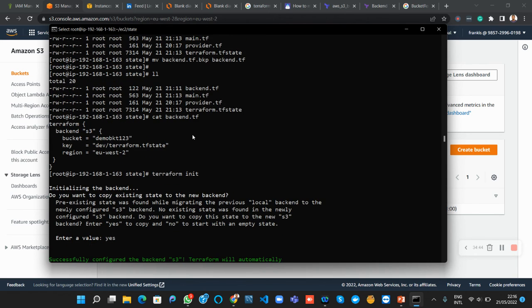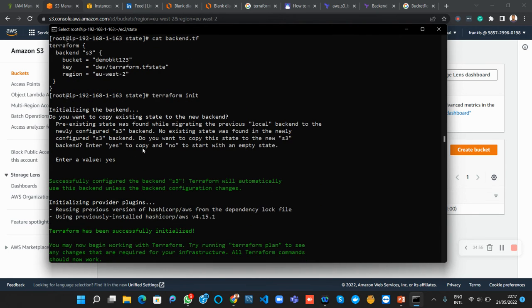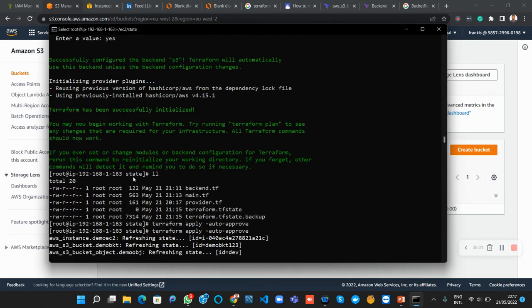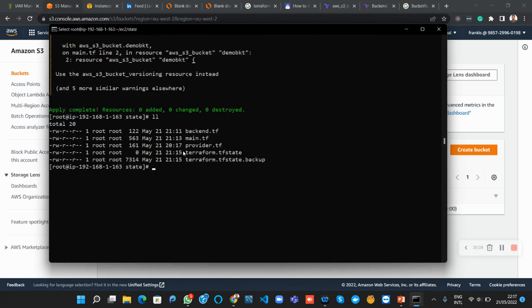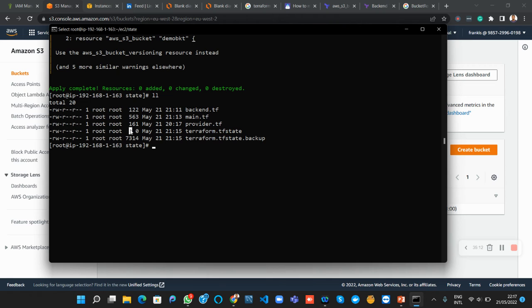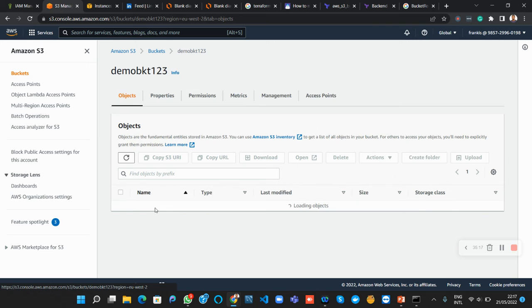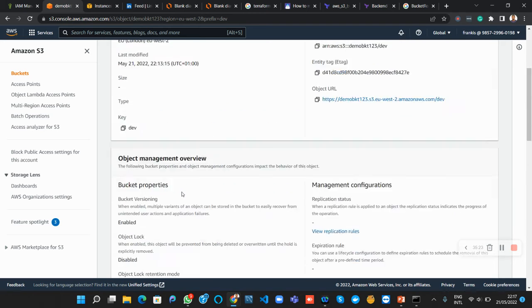Now look at this. This was the size of my terraform.tfstate file before I applied the backend S3 concept. After I applied the backend S3 concept, I was told that my configuration would be copied to my S3. I now check my tfstate. Currently, my tfstate size is zero. So if I come here now and check my demo bkt, check my dev, I should see my file.